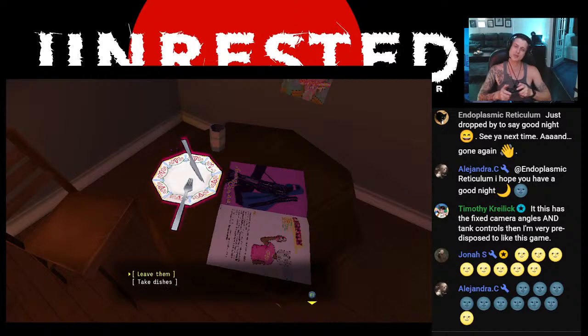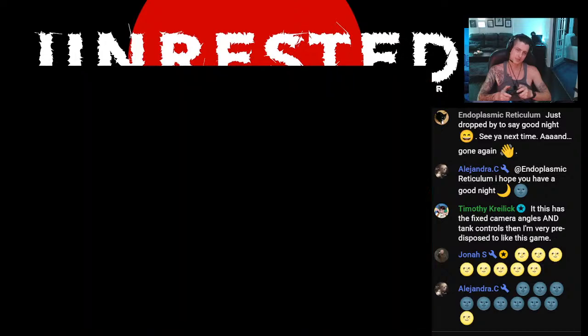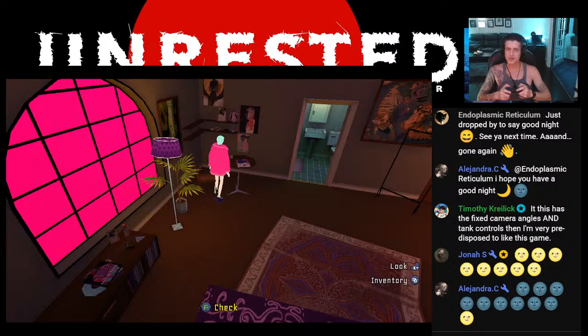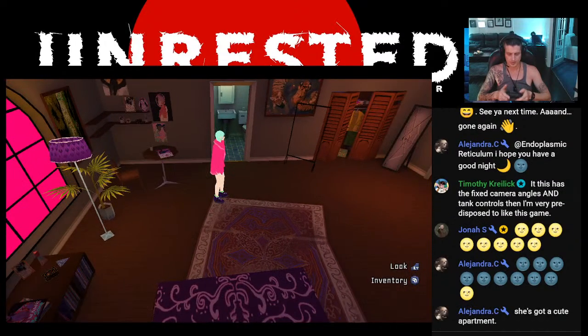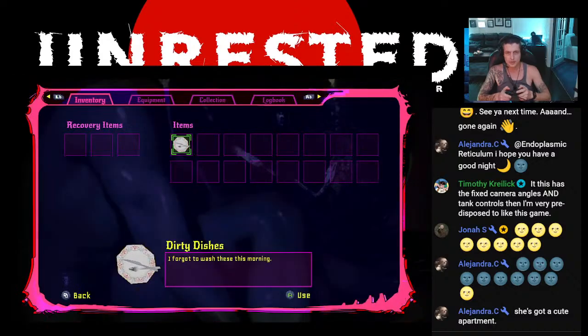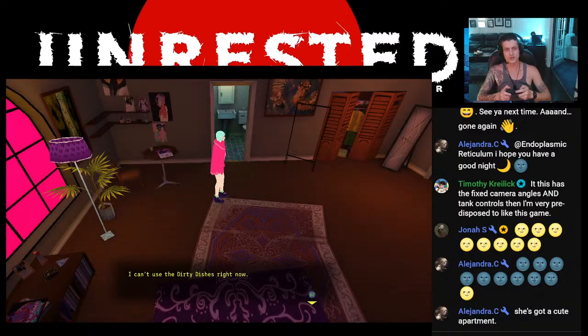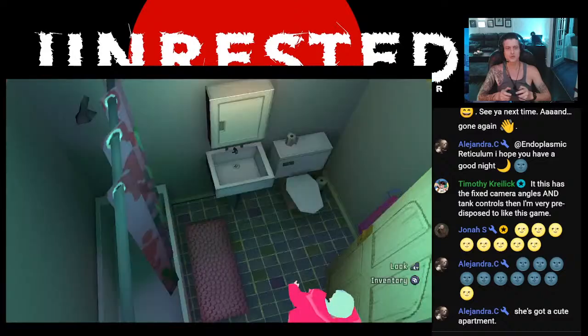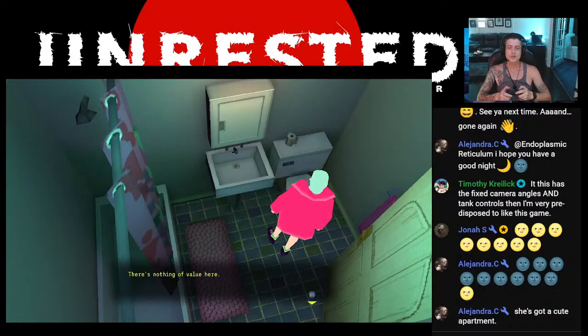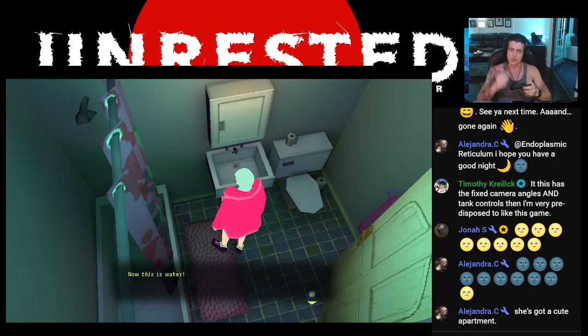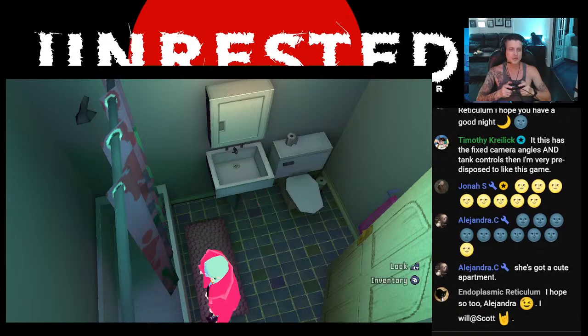Gross. I should clean this up. Okay, so let's clean it up. Oh, there we go. Take dishes. Got dirty dishes. Oh, inventory. Nope, wrong thing. I forgot to wash these this morning. I can't use a dirty dish right now. Yeah, I didn't think I could. There's nothing of value here. Now this is water. What does that mean? Drink. Now this is water. What does it do? Restore all your hit points?